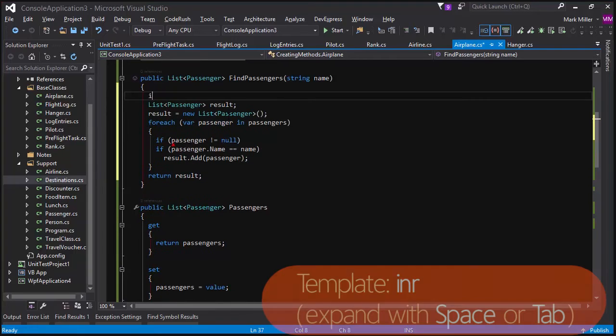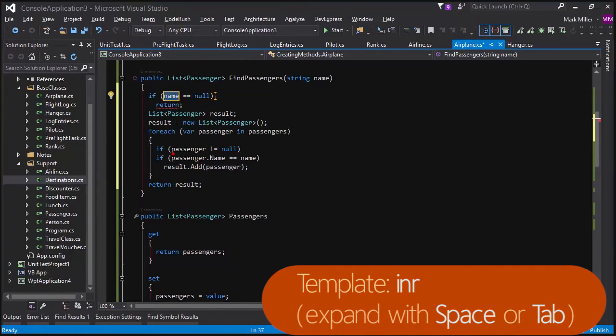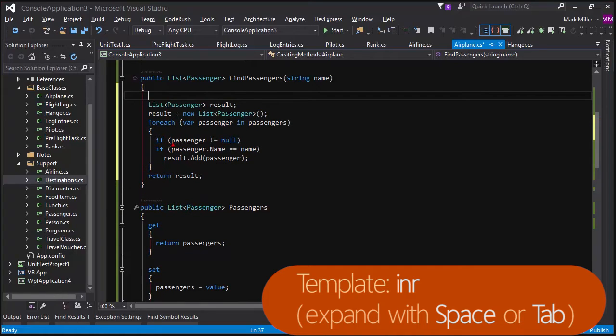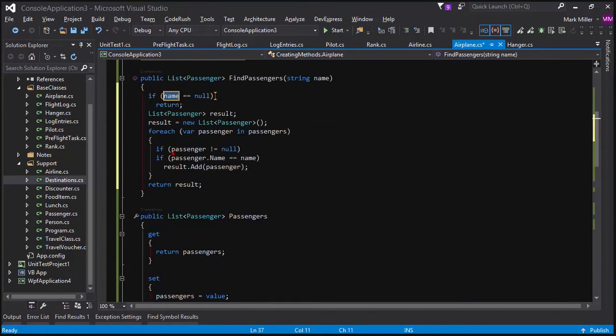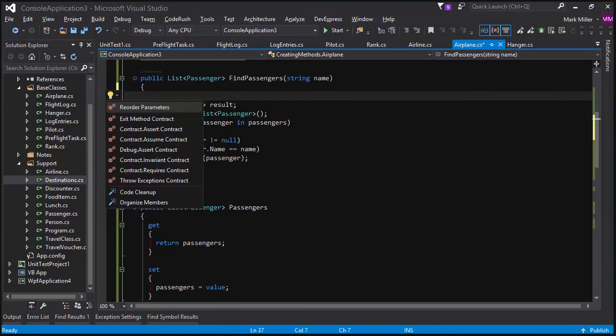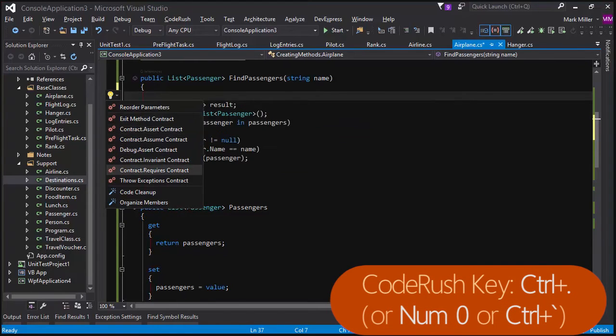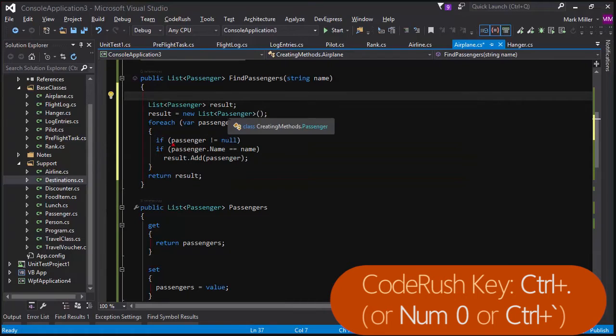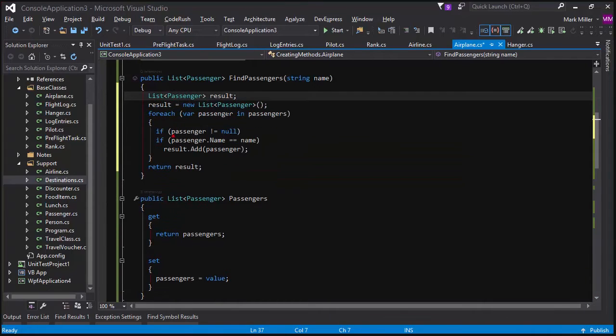I could also type in INR, for if null, then return. It's two variations of the same template. So if you prefer to use the word exit in your head, it's easier to remember that way, or you can type in INR, if null, then return. I can also hit the CodeRush key, and I have some contracts I can choose from. I won't go into those now, but those are also options for when you are inside of a method. You can create contracts for the parameters coming in.